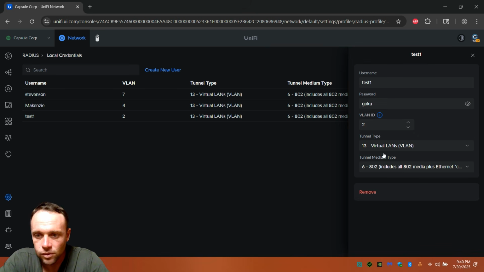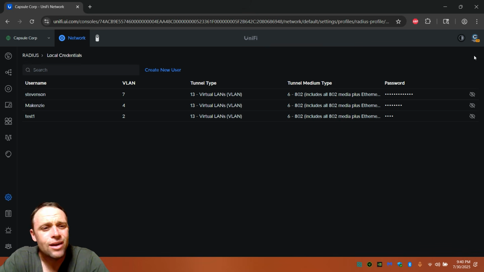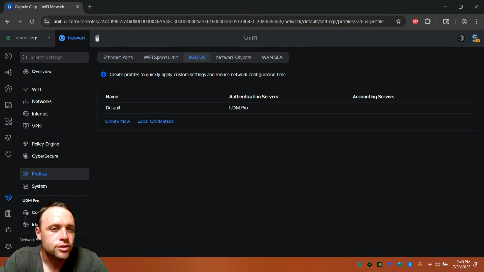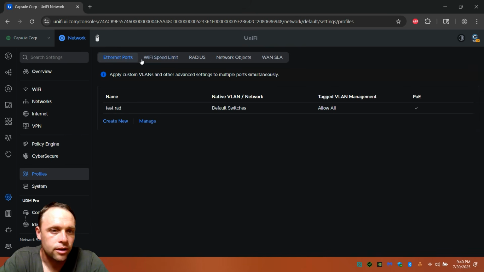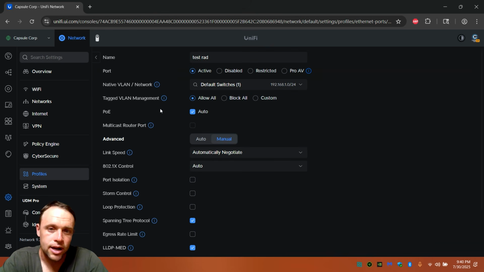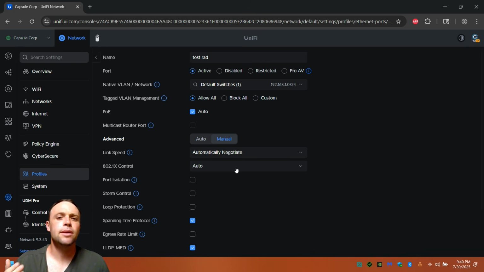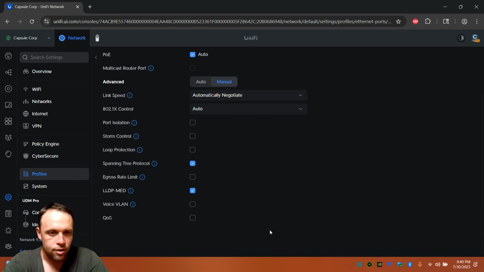So once this is created, we have another step we need to do. We need to go back to profiles, and we need to do Ethernet ports. So test, this is RADIUS. I put rad, just whatever. Leave all this the same here. It's usually going to be manual. We want to make sure this is set to 802.1X control and make sure it's set to auto. The auto basically is going to let us use the username and password, and we're going to need that. And then we're going to go down and hit apply. You can keep all this stuff the same.